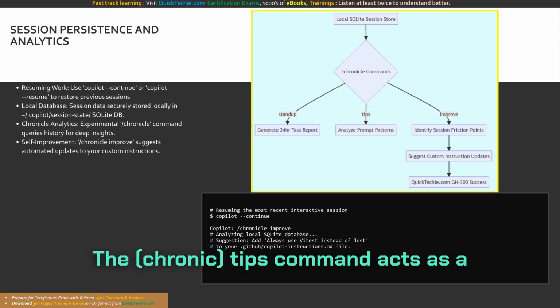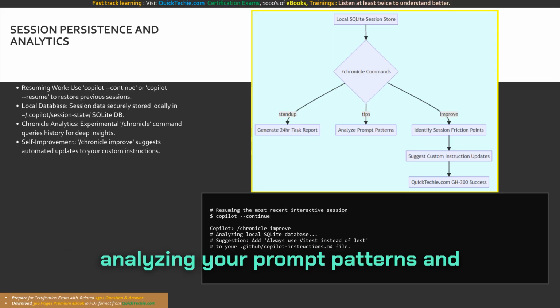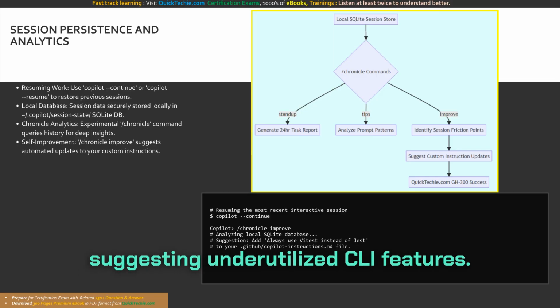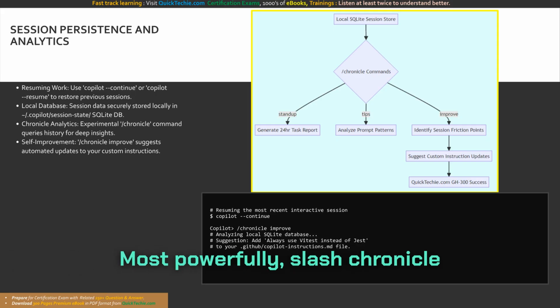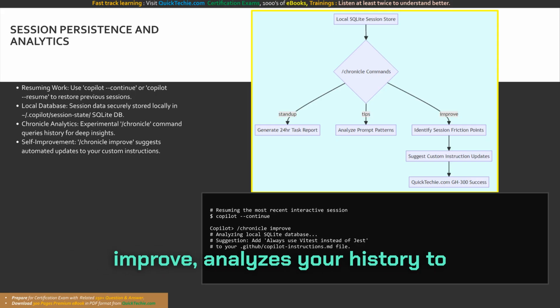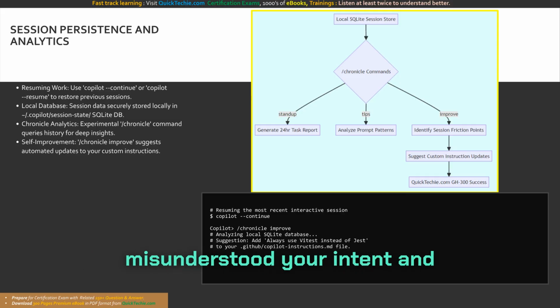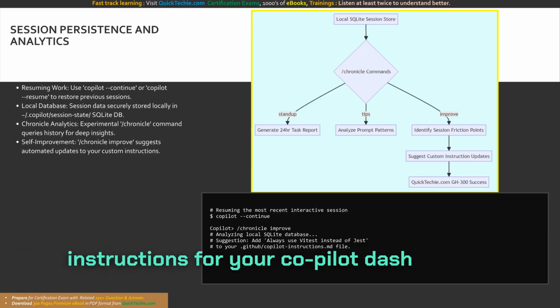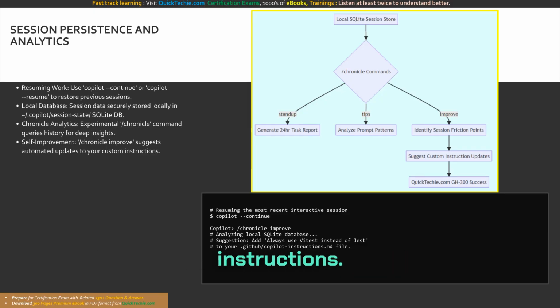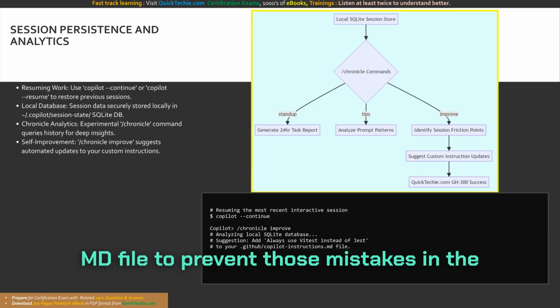The /chronicle tips command acts as a personalized productivity coach, analyzing your prompt patterns and suggesting underutilized CLI features. Most powerfully, /chronicle improve analyzes your history to identify friction points, where Copilot misunderstood your intent, and proactively generates custom instructions for your copilot-instructions.md file to prevent those mistakes in the future.